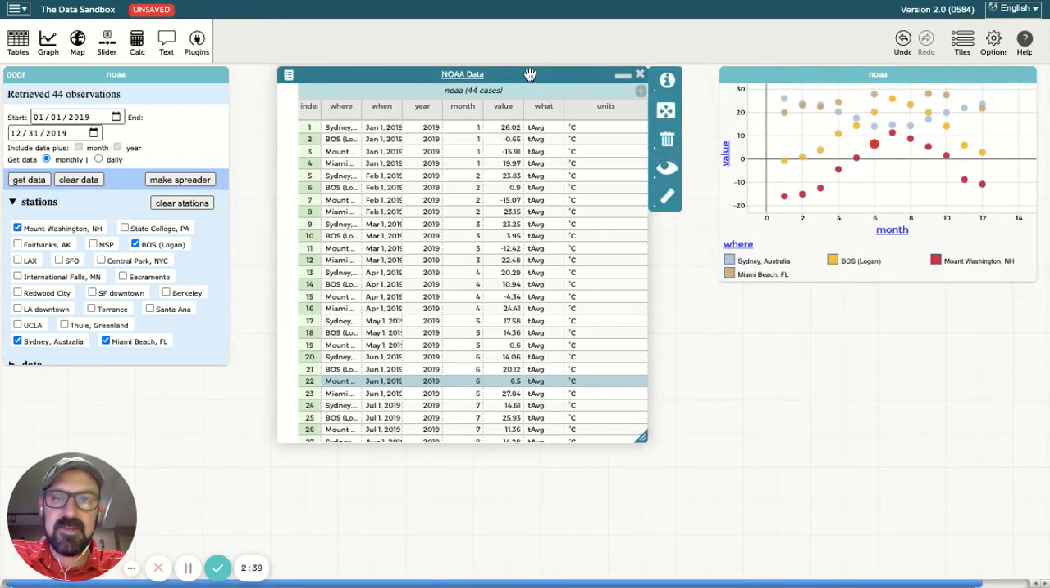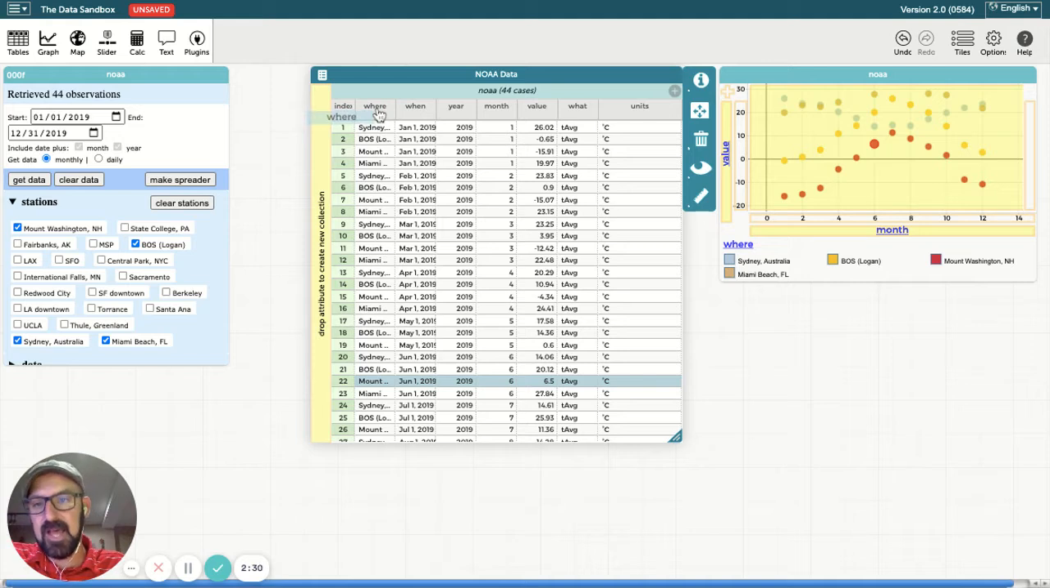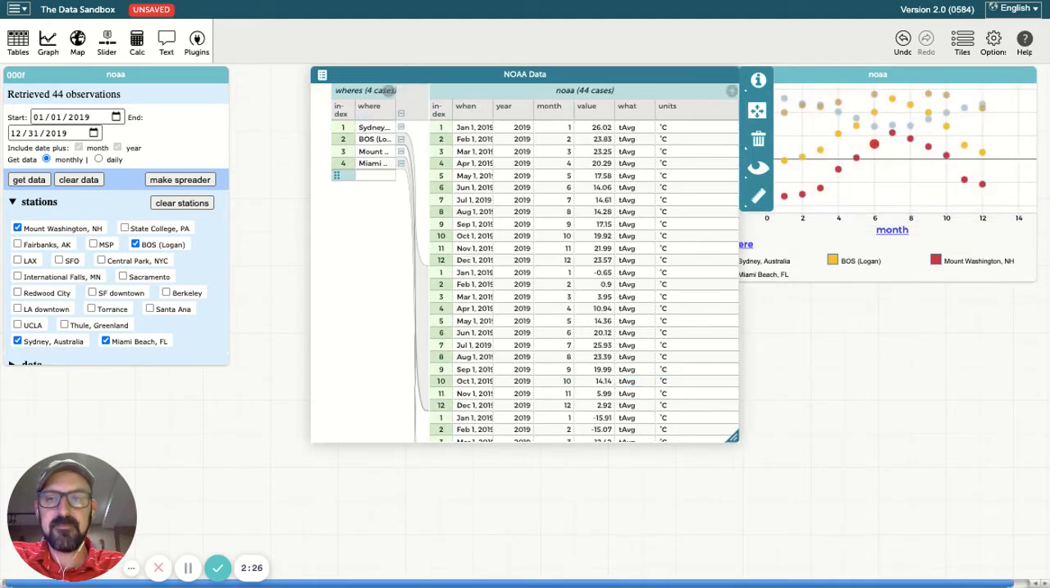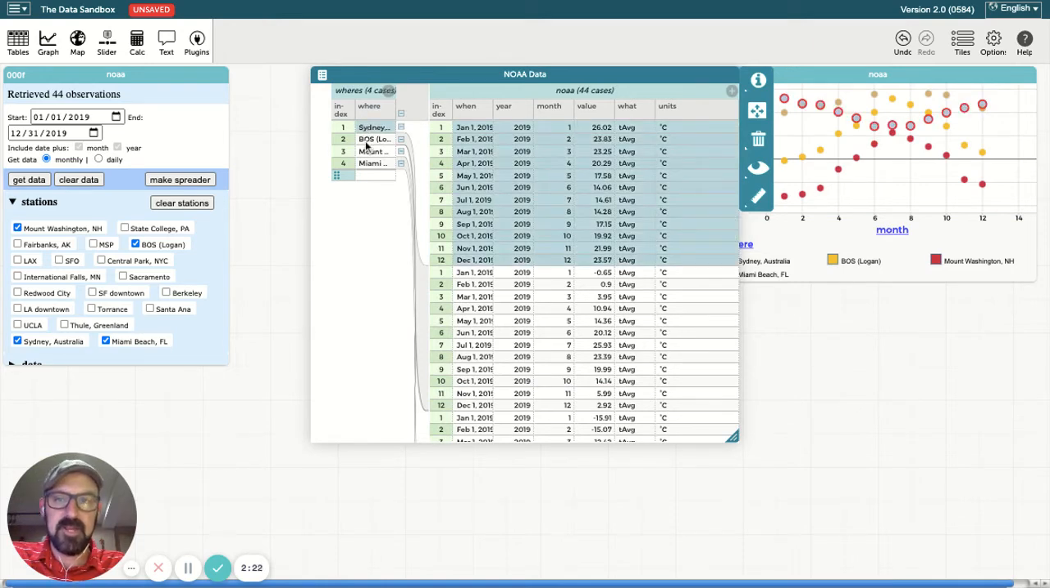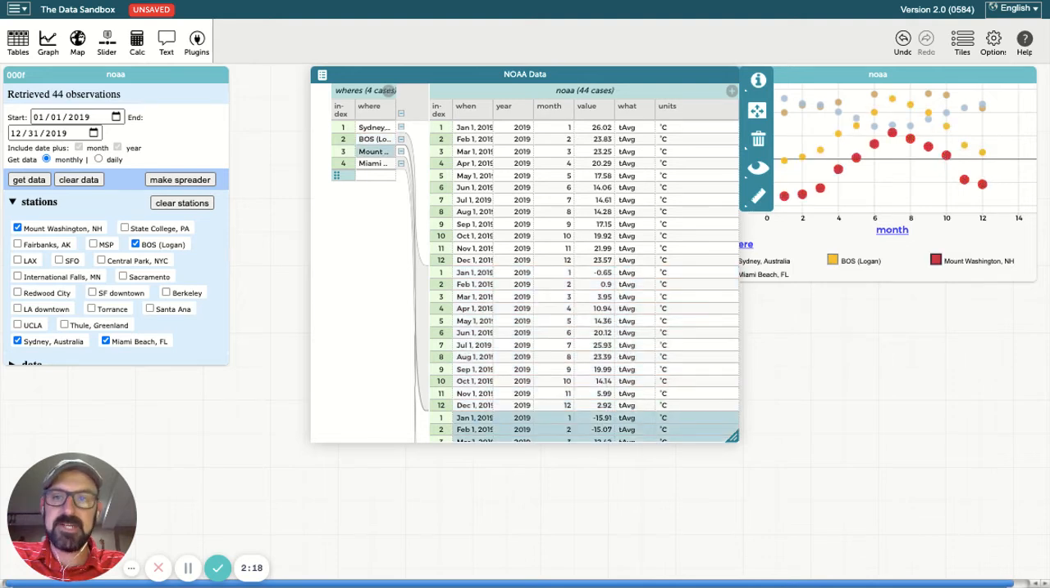But now I want the data to do more for me. I want to calculate some things here. So this time I'm going to hover over where. I'm going to drag it to the left, and you see that I can drop this attribute to the left to sort all of our data by these different points. So here is Sydney, here is all of Boston, here is all of Mount Washington.